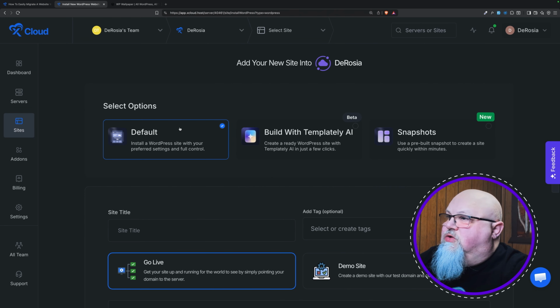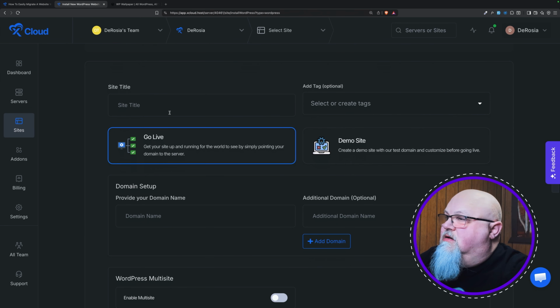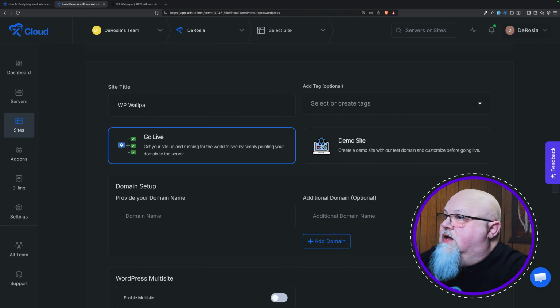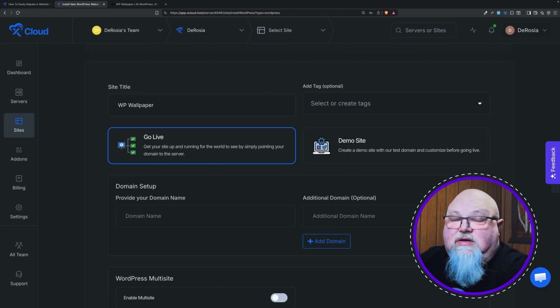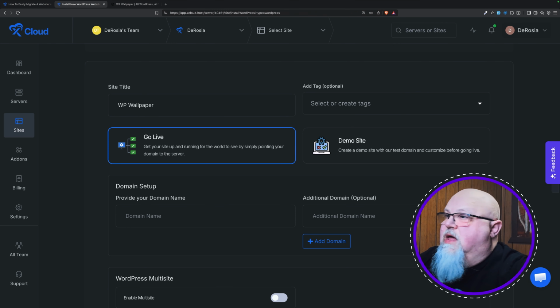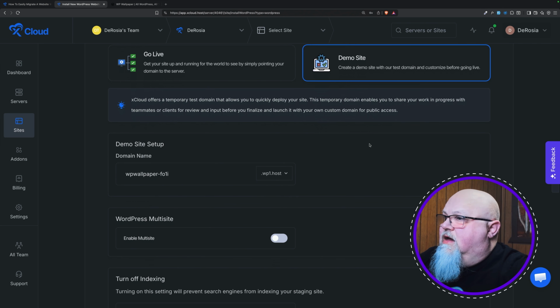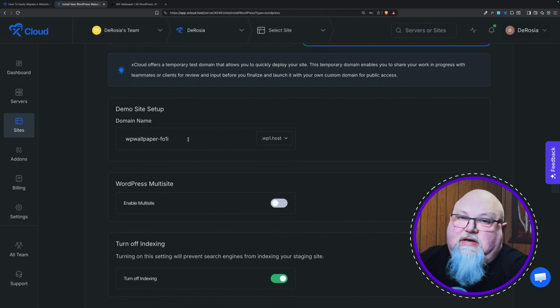We're going to choose default in this case and give it a site title. The site I'm going to migrate is called WP Wallpaper, so I'm going to call it that right now. That's going to get overwritten by the site once it gets migrated, but it'll be useful for now. I don't need a tag. I'm not going to go live right now, so we're going to choose a demo site. Then, this is our demo site domain name.